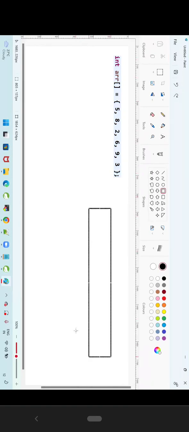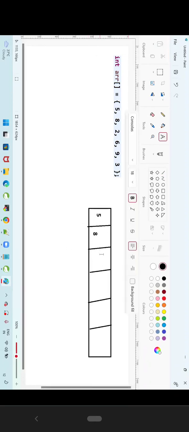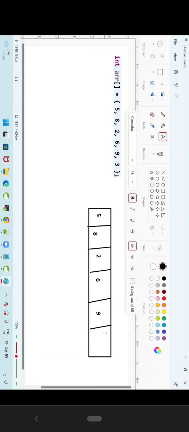What is the size of my array? 6 elements are available in my array. That means 6 boxes are available in the array: 1, 2, 3, 4, 5 and 6. Now here values are stored. 5 is available, 8 available, 2 available, 6, 9, 3. So these are stored based on index position.